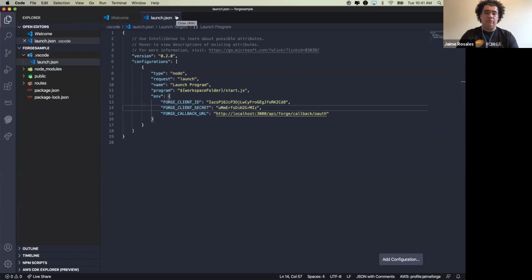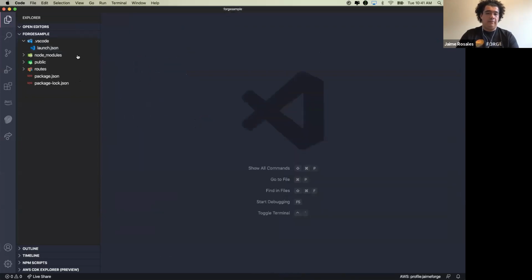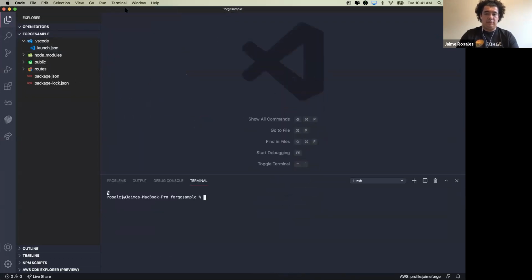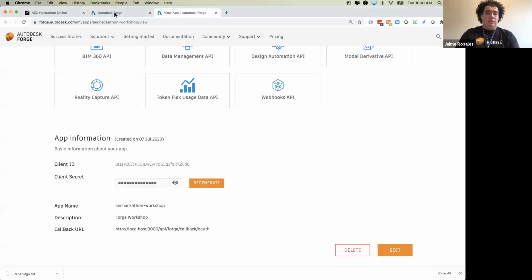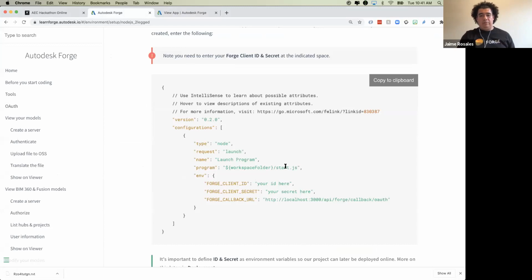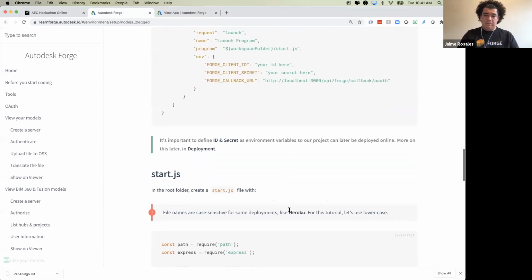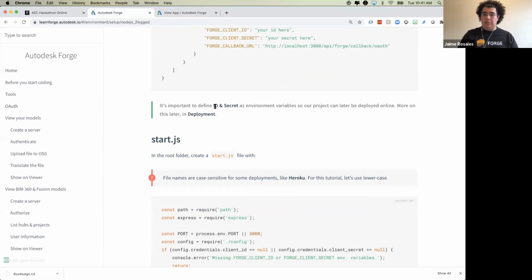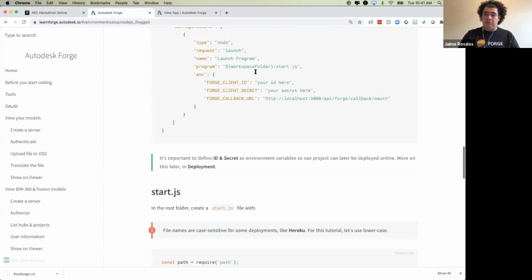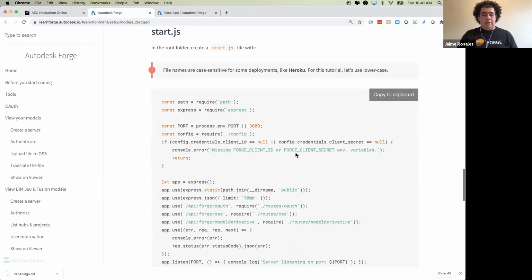So we don't need this one for now anymore. Okay, so let me set up our terminal too. So getting back to here, we set up our launch JSON configuration. Like it says before, it's important that you define the client ID and the secret as environment variables, because our project will be using a reference to those, okay? In case you have not set it up, you will get some sort of console error with the next file that we will be creating, saying that you're missing either of them, okay?